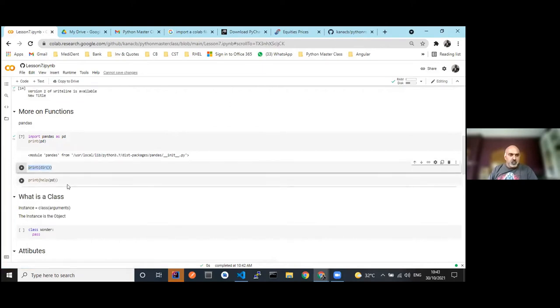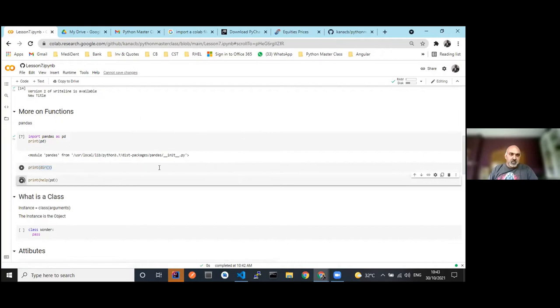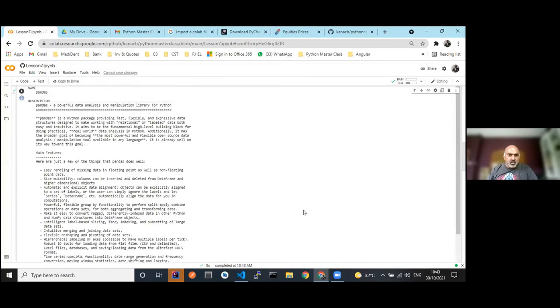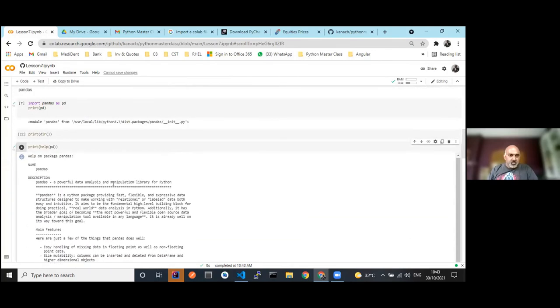So if you wanted to know more about a particular module, let's say pandas, you can do print help pandas. Now this is going to generate a lot of content. You can have a lot of information for each package that is delivered. This is very, very important for yourself even. I have chosen to use pandas because we have been using pandas for quite a bit. So when you write a function, you should create some documentation for yourself.